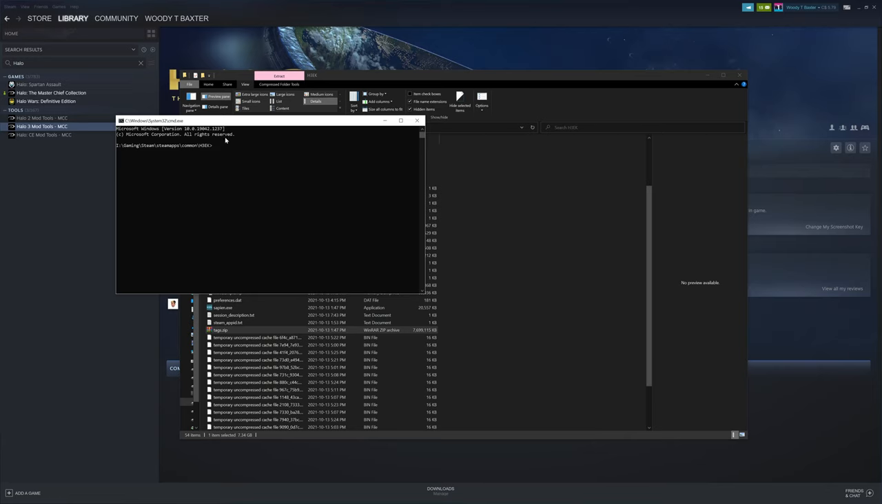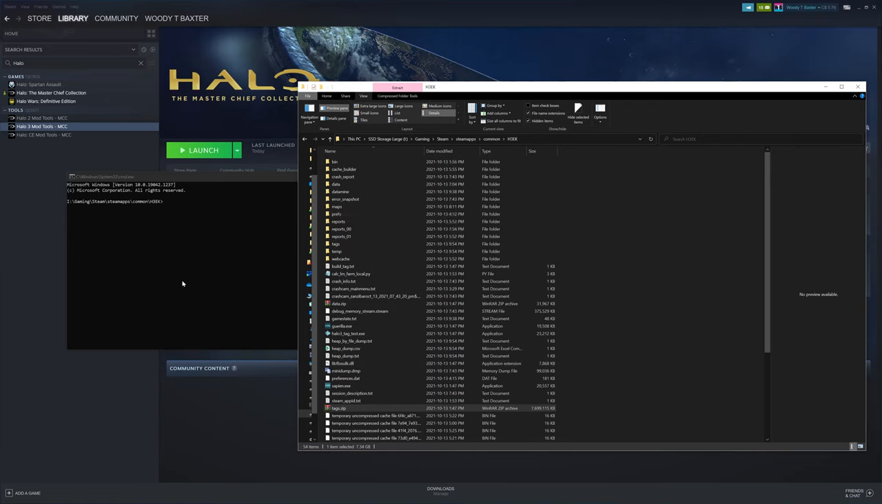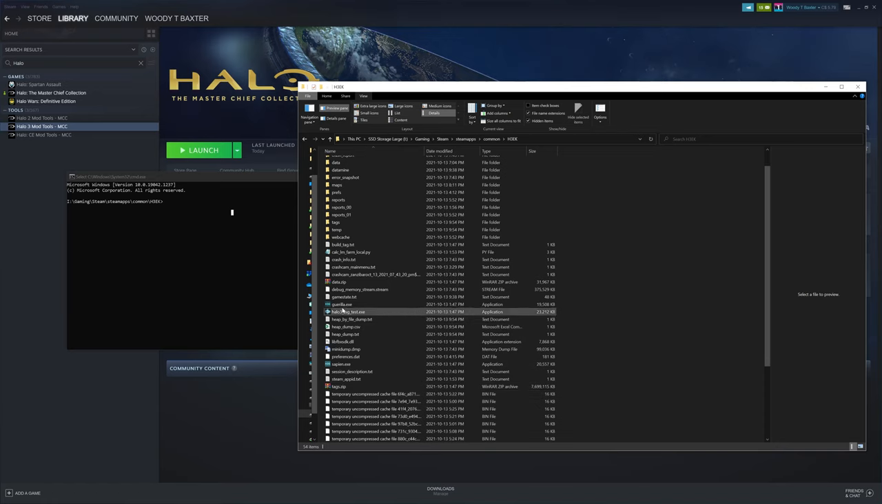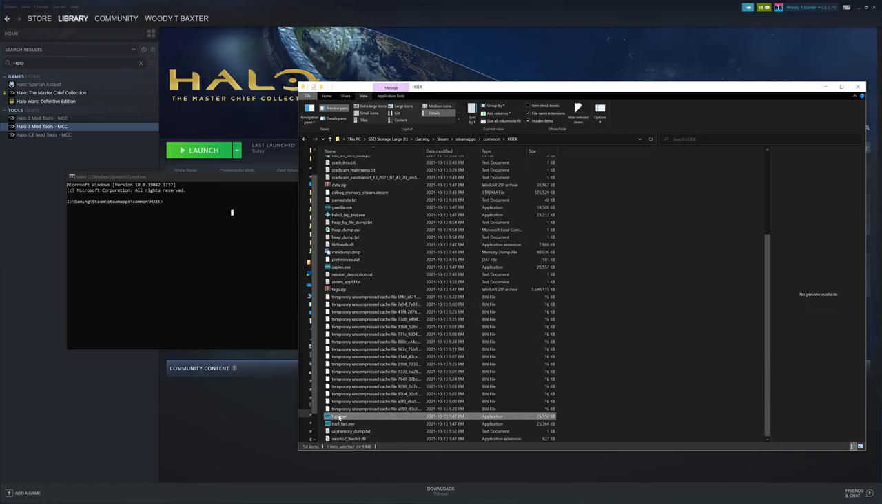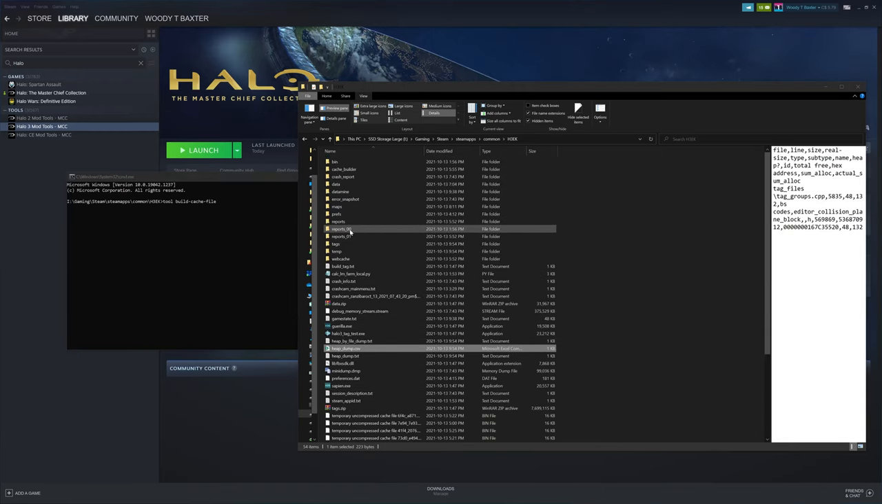The next thing we need to do is compile that scenario, because we don't have a .map file, which is what the Master Chief Collection understands how to read, not these .scenario files. So to do that, we need to run this tool, and I literally mean tool. It's called tool. So here you want to type in tool build-cache-file. And now you want to go to the directory of whatever map you're modifying.